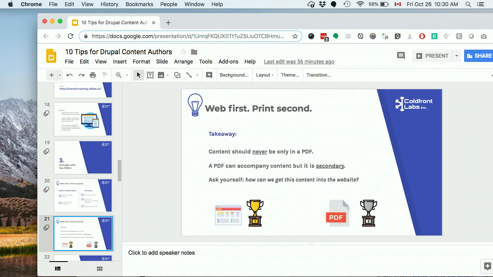So the takeaways here are that content should never be only in a PDF. A PDF can accompany content, but it is always secondary. And you always have to ask yourself, how can I get this content into the website? Sometimes it's as simple as highlighting everything in the PDF, dumping it into the WYSIWYG editor, and adding some headers. Sometimes it's not that easy, but I've had moments like that with clients where they're attaching a PDF, and I'm like, can we just put this on the site?